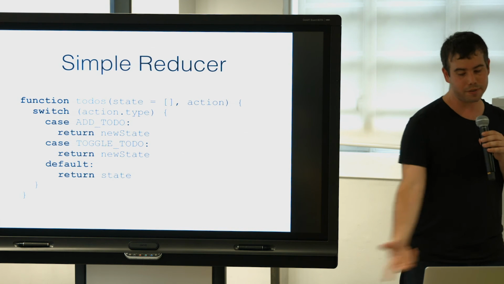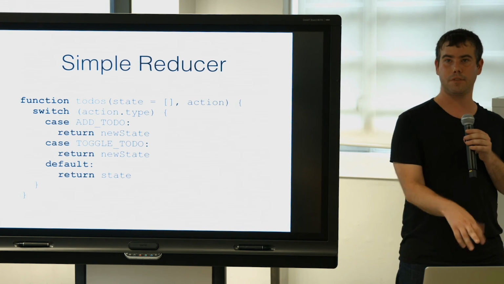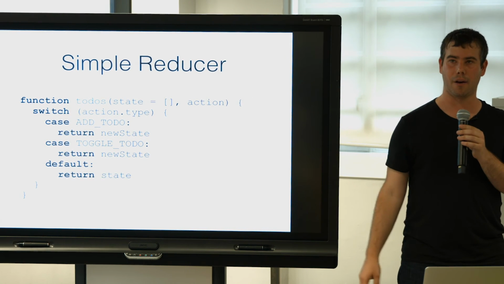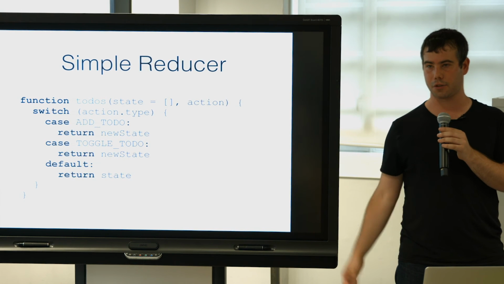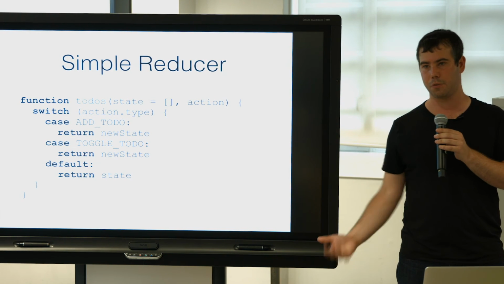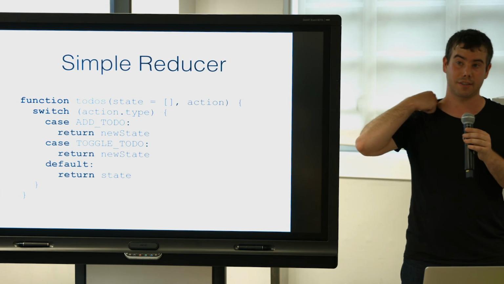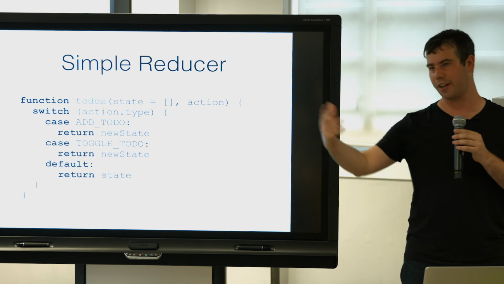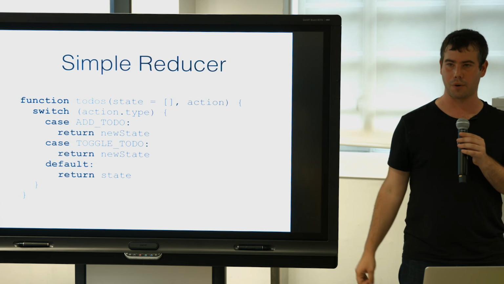Finally, you always need to have a default action, because if someone forgot to actually implement this new action that you're sending, you don't want the app to break. You just want to ignore it and return the same object. We generally have a console log or an error being reported here just so we'll know that there's a problem.